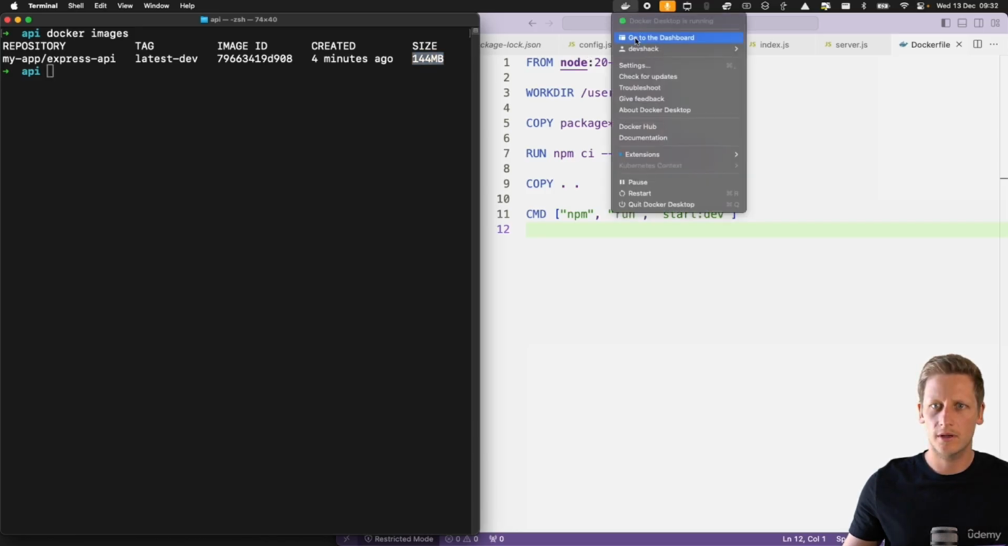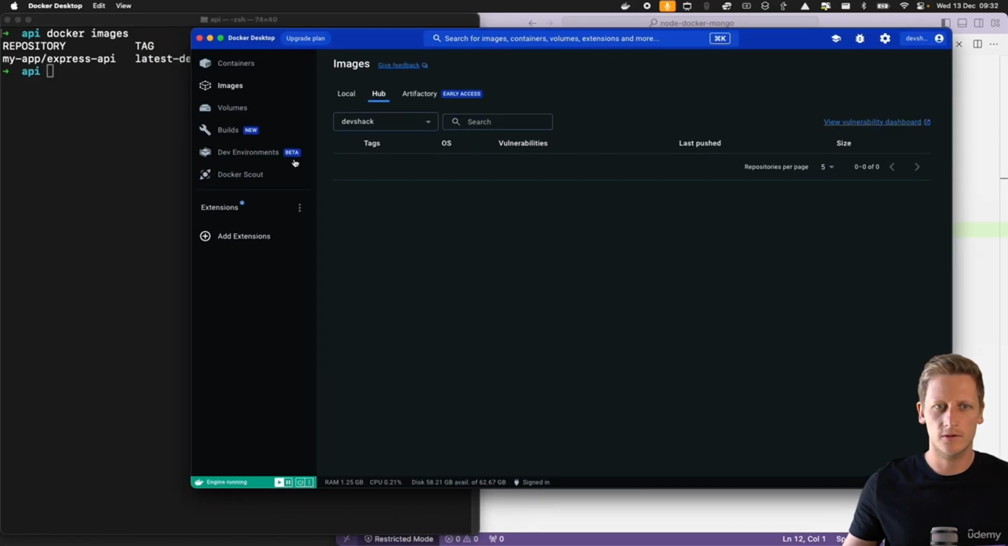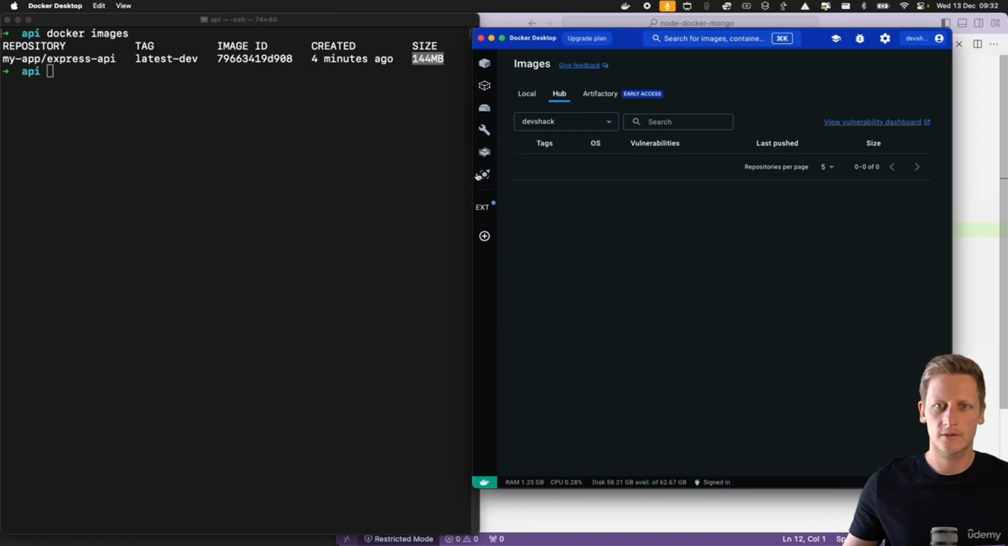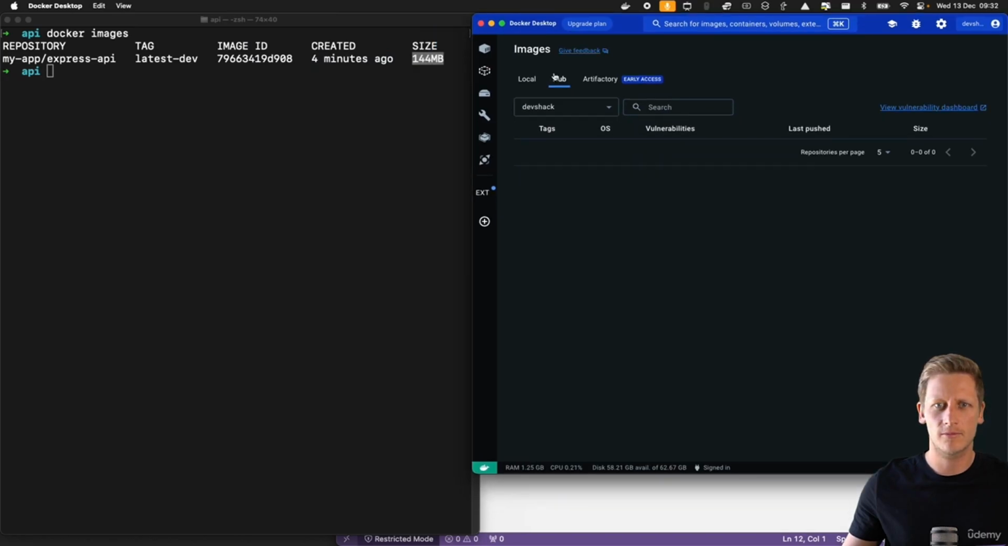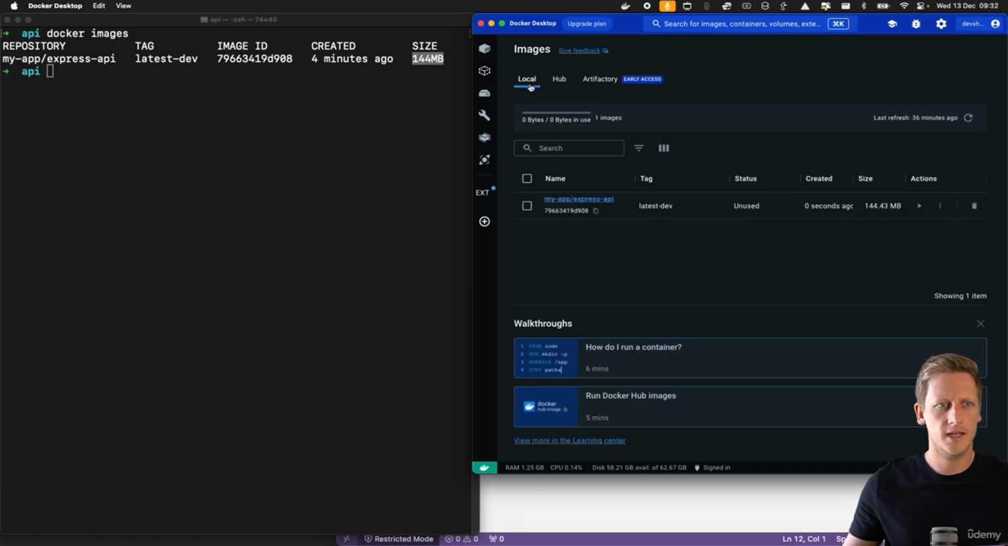So if we go ahead and open Docker Desktop, I just want to show you this so that you can see how this all works, and then you can choose what's the preferable way for you. If you go to the images here and then to the local tab, you'll see that this my-app express-api, exactly as it's listed out here in your terminal, is also available from the Docker Desktop app over here.